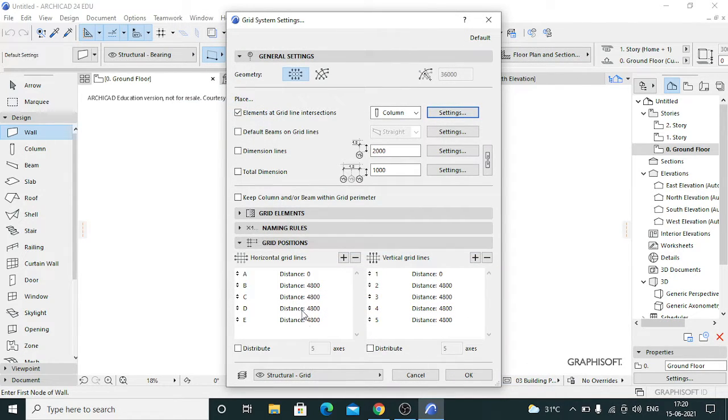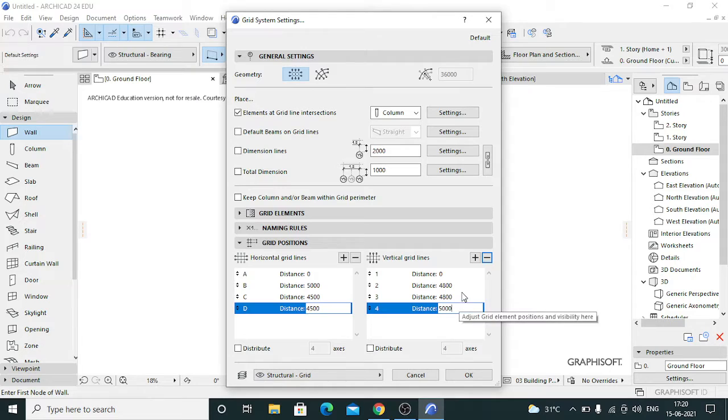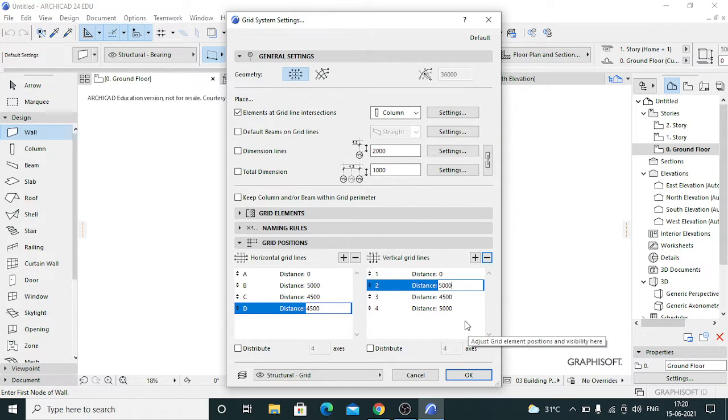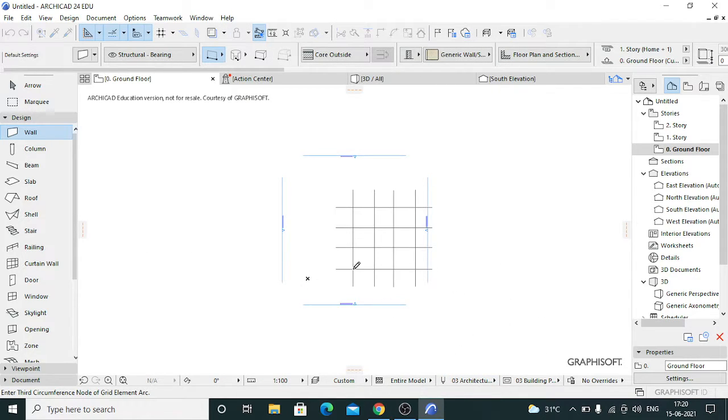Now you should modify the grid positioning. Select any grid option and for deleting it click on minus option. Now enter the values. Do the same with the vertical grid lines. Then click on OK. A grid system will be displayed on the screen.